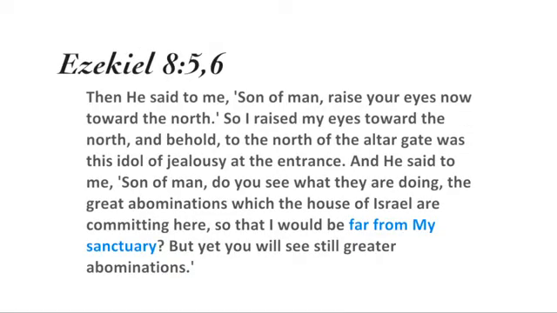The Lord then pointed out to him the cause of the coming judgment, which was idols in the temple itself. That's in verse 5. And in verse 6 it says that these idols will drive me far from my sanctuary. Then he said to me, Son of man, raise your eyes now toward the north. So I raised my eyes toward the north, and behold, to the north of the altar gate was this idol of jealousy at the entrance. And he said to me, Son of man, do you see what they are doing, the great abominations which the house of Israel are committing here, so that I would be far from my sanctuary? But yet you will see still greater abominations.